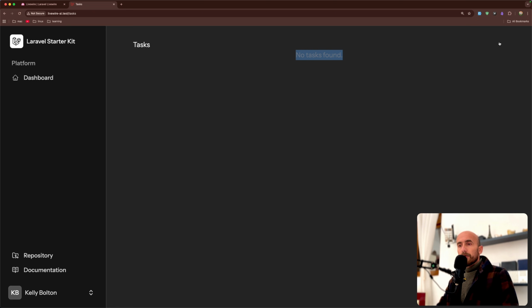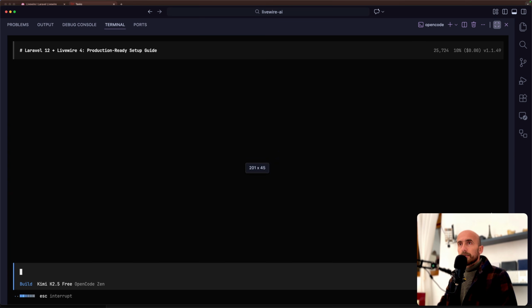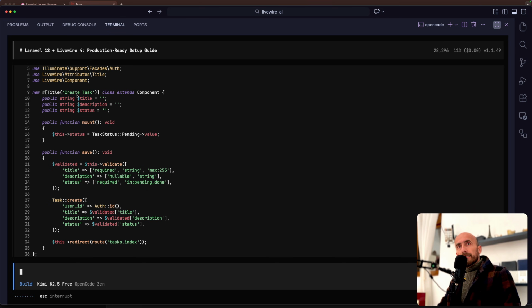So let's open again Kimi AI, and I'm going to say add create and edit pages for tasks. I'm not going to specify now this is a page component. I'm going to show you if Kimi is going to understand that. So I'm going to add this in full. And yeah, as you can see, it has created inside the views, pages, task, create blade. It is a full page component, has title create task. So without me specifying that, it understood this now.